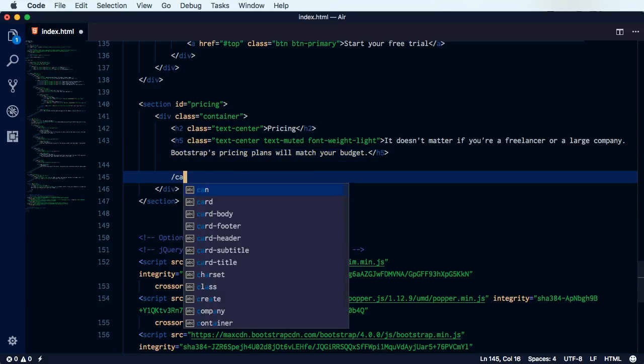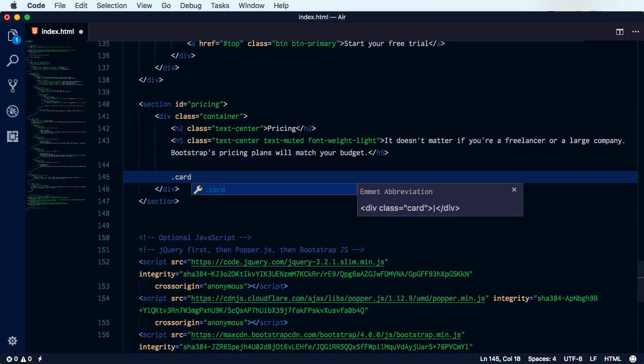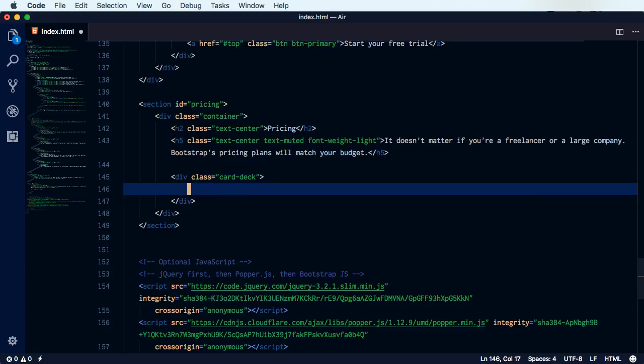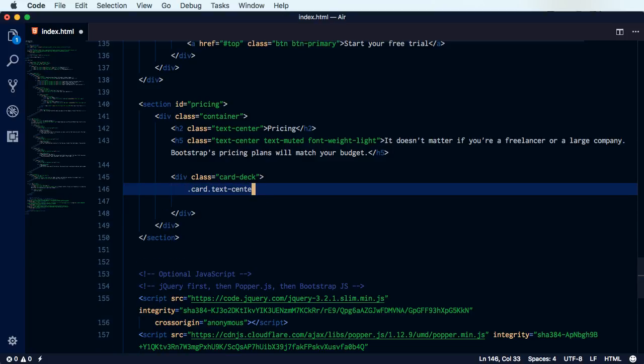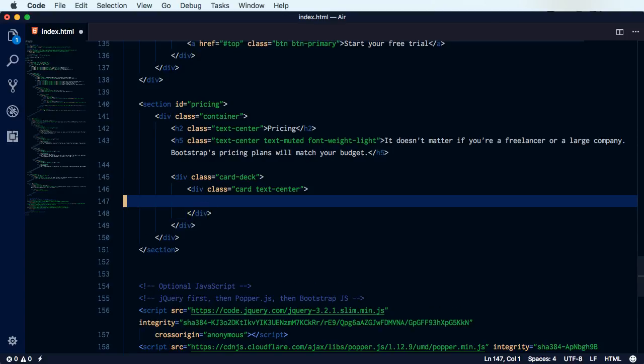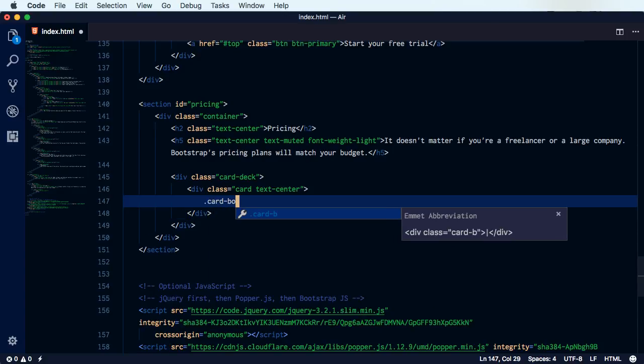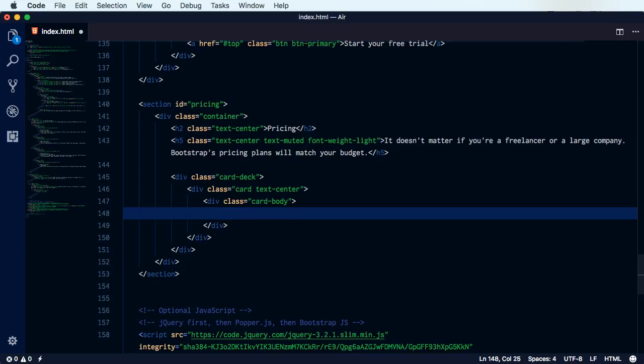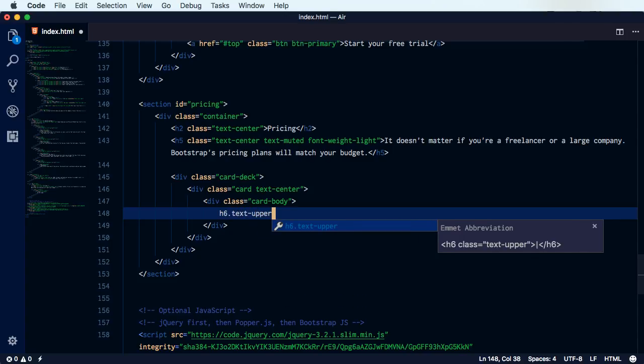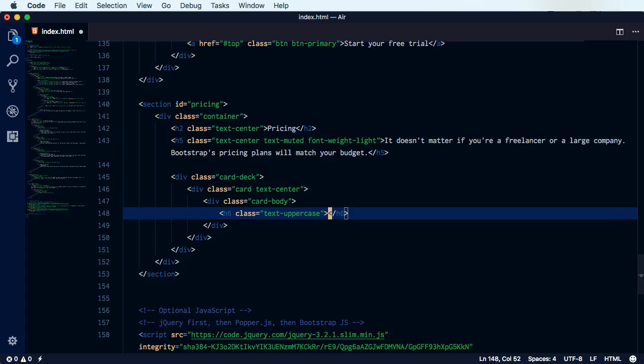under this, we'll say div class card-deck, and inside we're going to have a card with a class of text-center. Let me expand that. And then the card body will look something like this. It's going to have a title, h6. Let's add the class of text-uppercase, yet another utility class for typography, which changes the text to uppercase. And inside, I'm going to say solo.